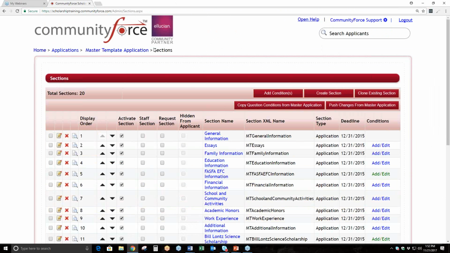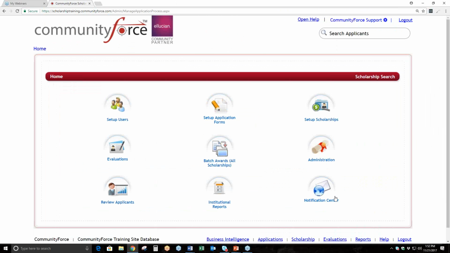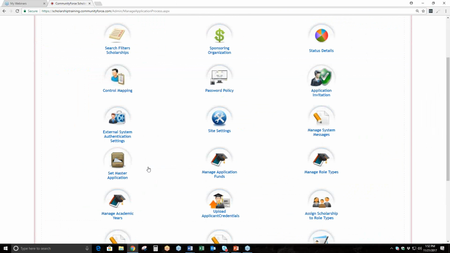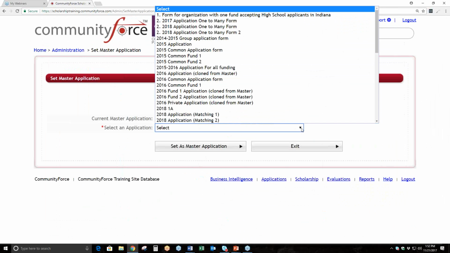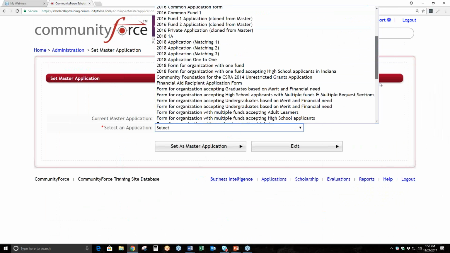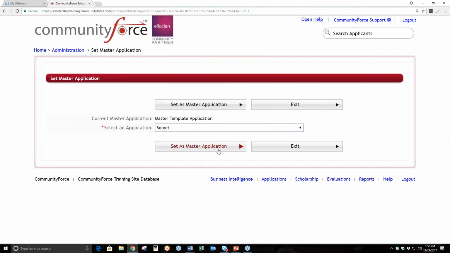So of course your first step is you build your application like you would normally build an application, and then the application that you've deemed to be the master template, you would go into the administration dashboard, go to set master application, click on that, and tell the system what the application is that is going to be that master template, which we've already done. We'd hit select, hit set as master application, and then it would show up here at the top, which is what we have here. This is my master template application. Once you set it, that will then be the master template.